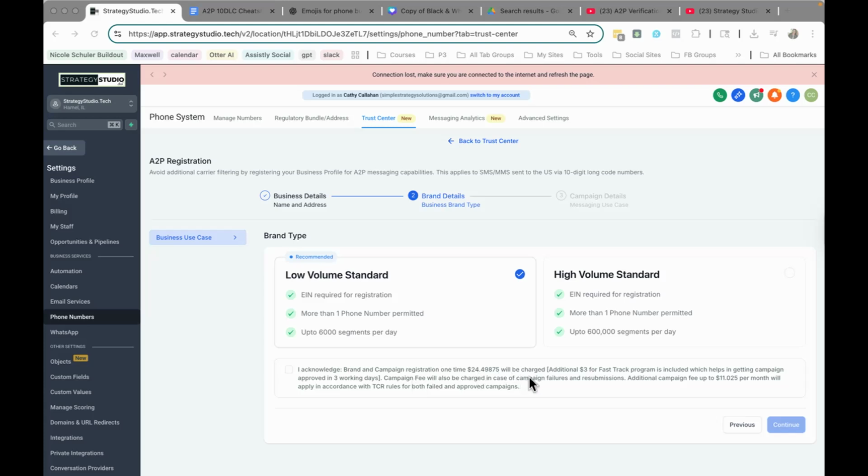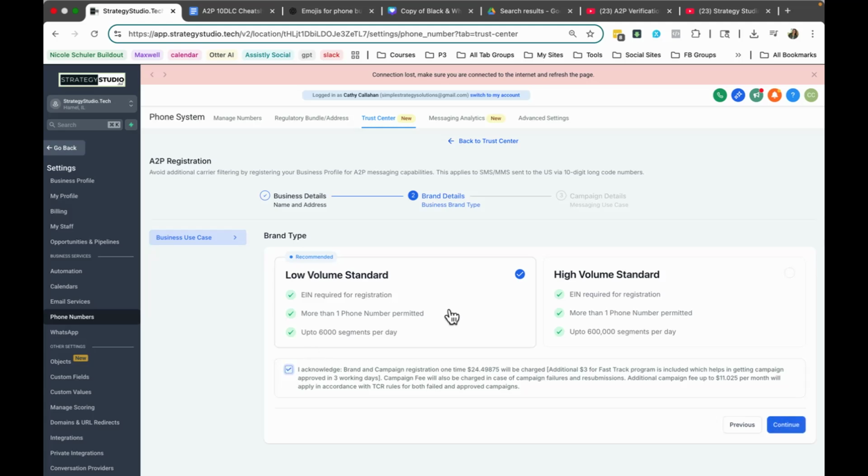Campaign fee will also be charged in the case of campaign failures and resubmissions. So we really want to do this correctly. Additional campaign fee of $11.02 per month will apply in accordance with TCR rules for both failed and approved campaigns. Now, and I'm sorry, up to. This is not something that we can do anything about. If you want to text, this is just something we have to agree with.